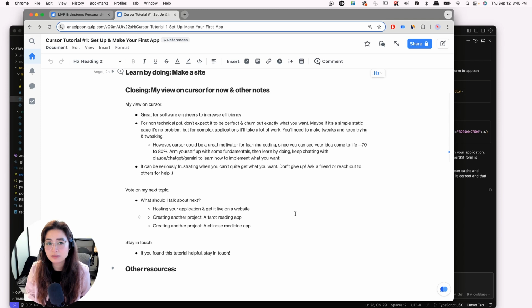I think it's also very frustrating sometimes when you can't get quite what you want, and it's easy to give up, but just don't give up and keep trying and pushing through and keep working on it. It will still take time, but it's actually very fun. It's a very rewarding journey in which you can see the product that you've designed and dreamed up come to life.